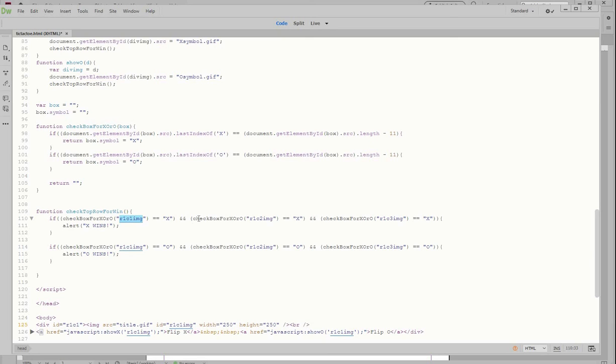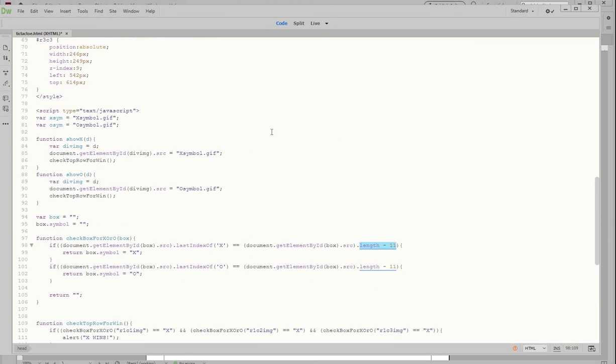Okay, and now what this checkbox for X or O does is it looks for the particular character number here. It's 11 back from the very end. 1, 2, 3, 4, 5, 6, 7, 8, 9, 10, 11. Minus 11. Is it equal to an X? Okay. Is it an X or is it an O? So now this is telling you something. I'm counting on these images.